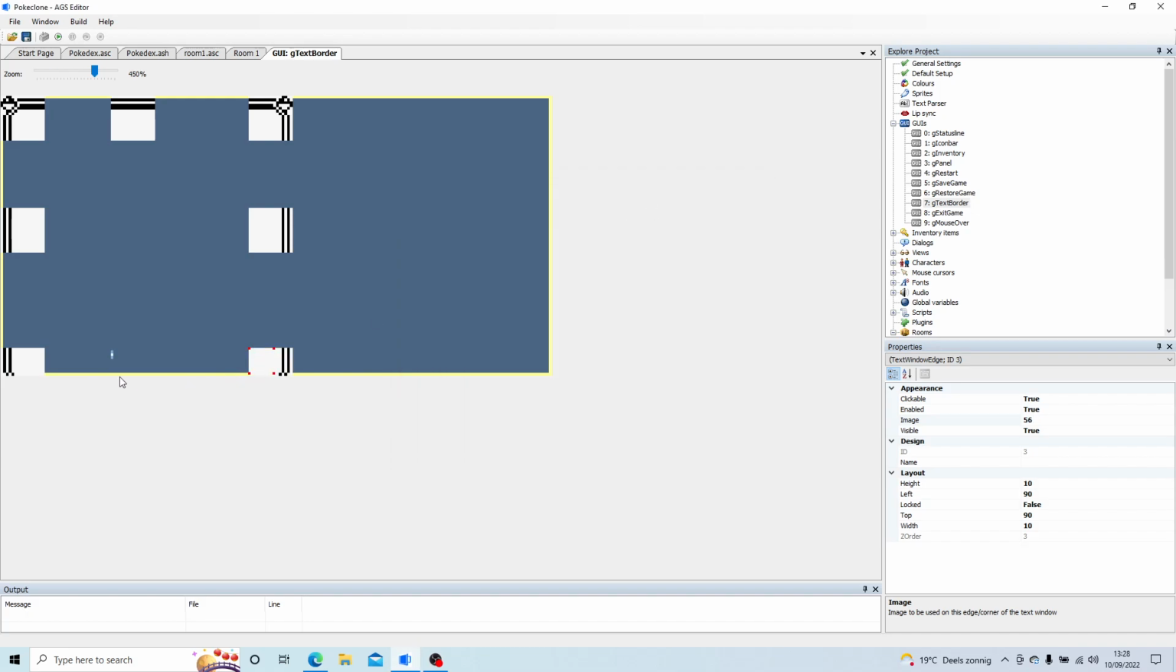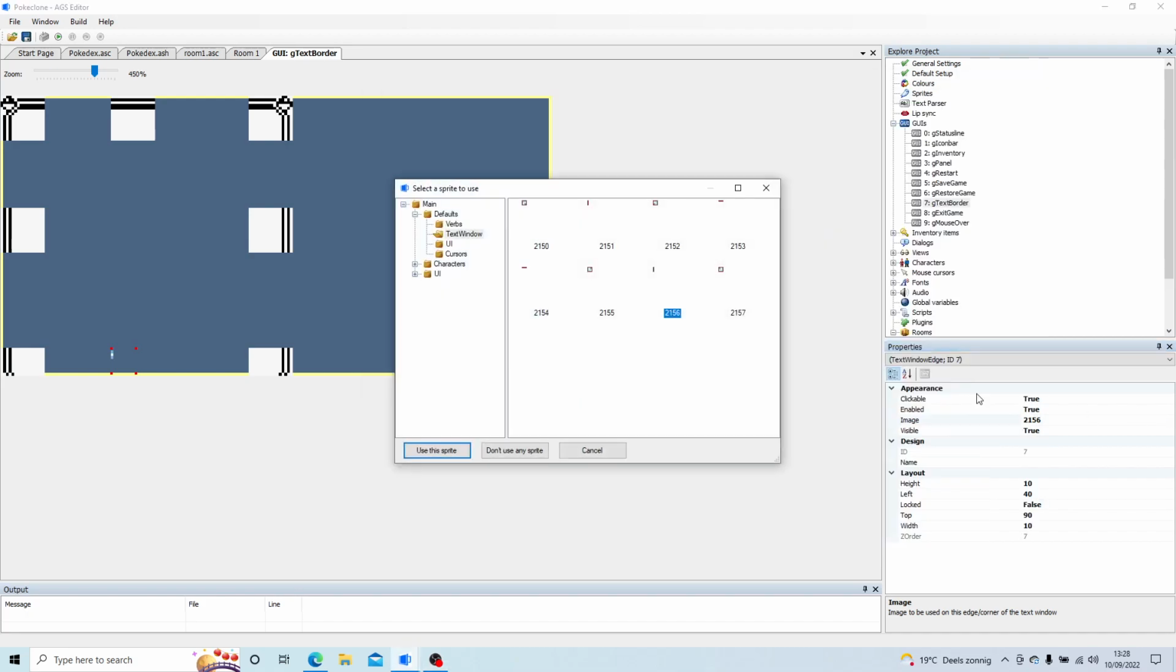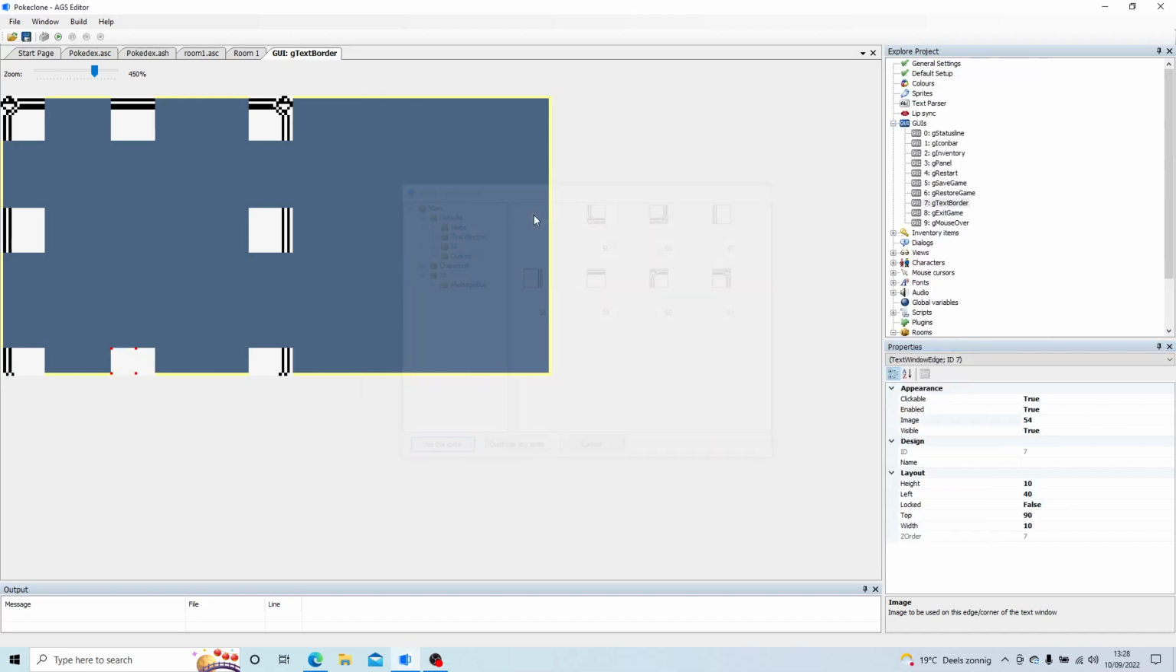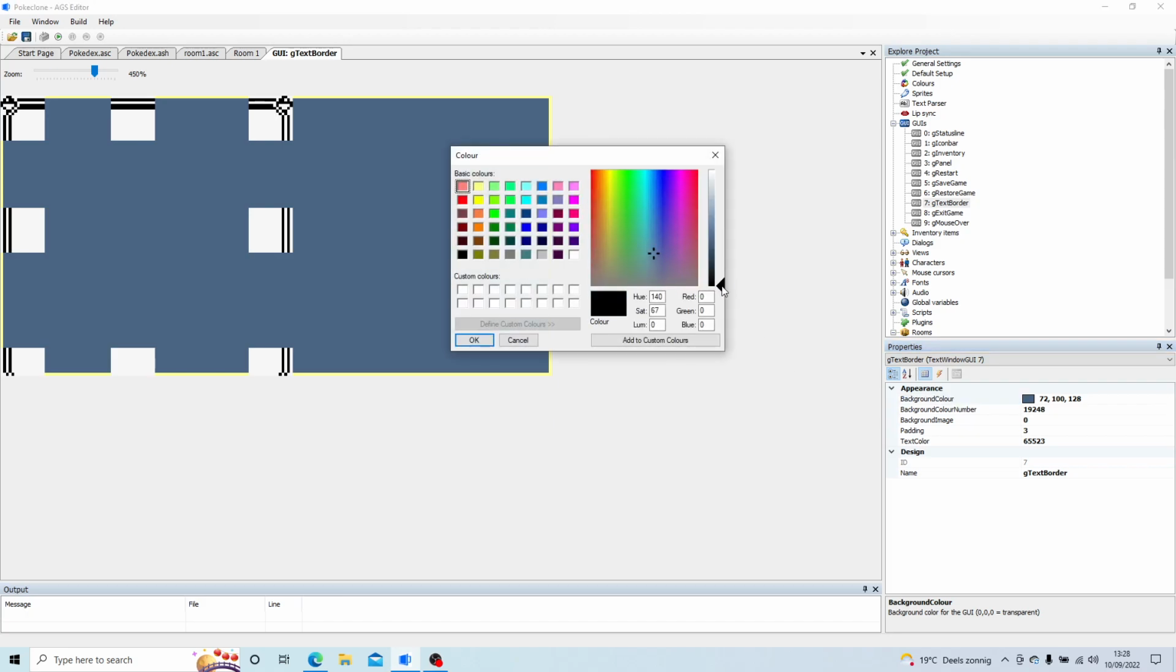There's display text for description, and we'll do the bottom. It's clickable true, enable true. Okay. So I don't want a border. Text color, I'm just going to set that to black.